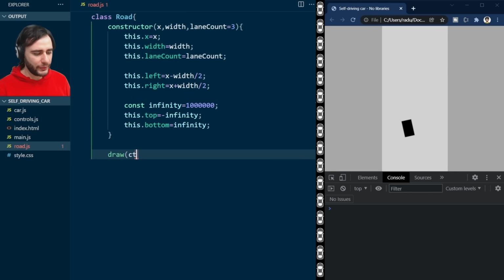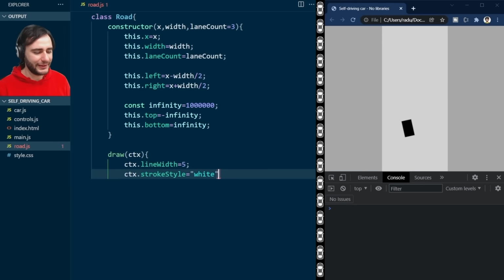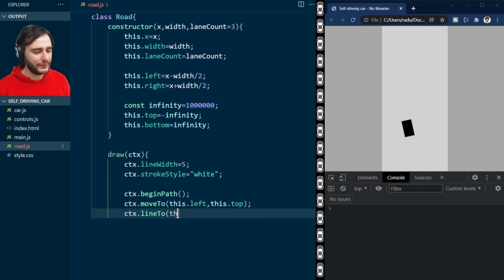Now, to draw the road, I'm gonna make a draw method here, similar to what we had for the car drawing method. And I'm going to set here a line width of 5, so a relatively thick line. And I'm gonna make it white. That's how the lines on the road usually are. And let's begin a path and move to left and top, and line to left and bottom. So we are now drawing a vertical line on the left side of the screen.